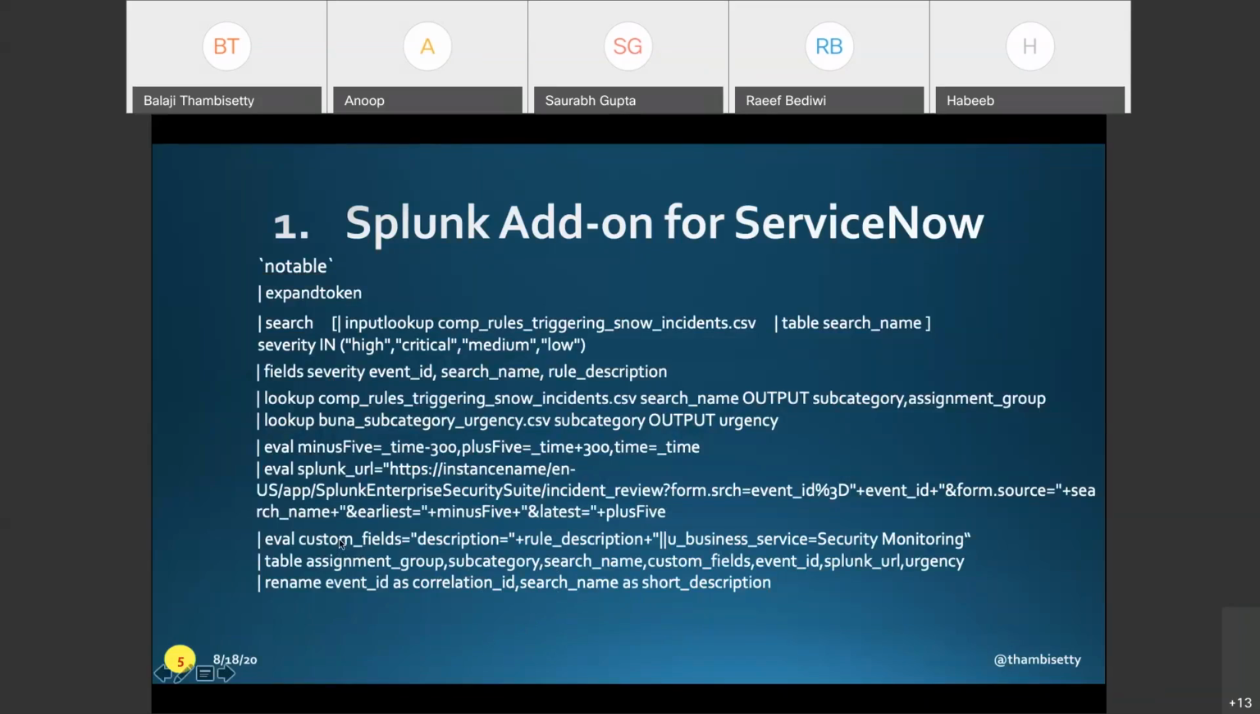To pass these custom fields to ServiceNow, first you need to add them in the import set of ServiceNow. First, you need to expose those fields from the ServiceNow side. Once you have got those fields exposed, you can create something like this, custom_fields, and add your fields like this. This is the field description equal to, and the rule description is coming from the search.